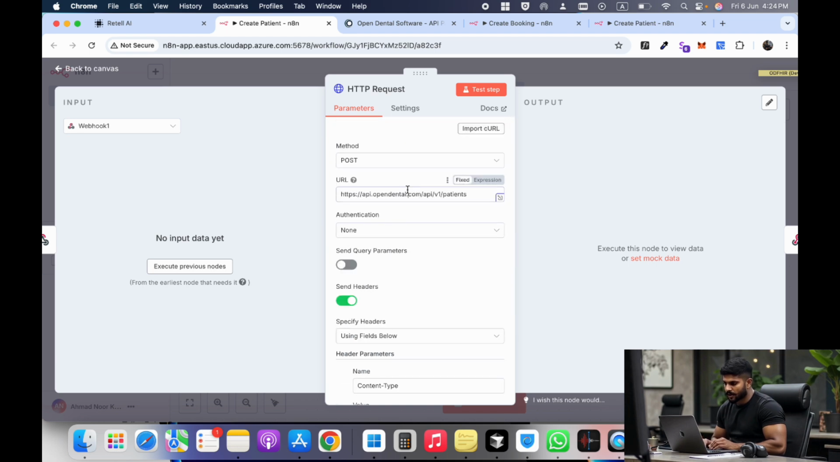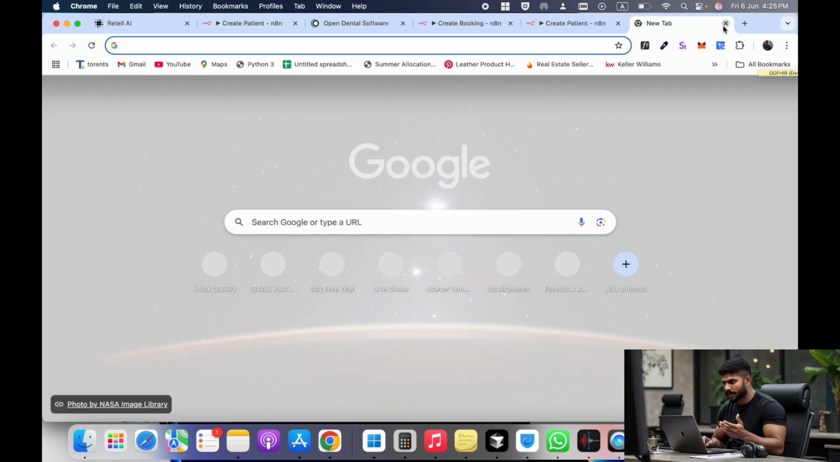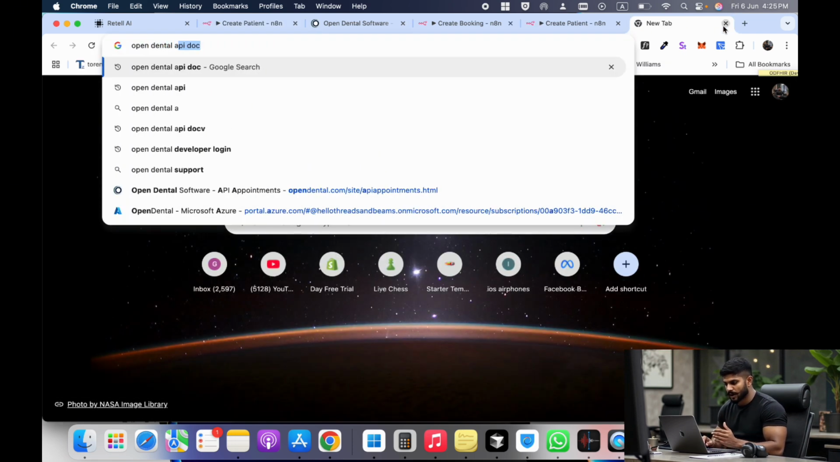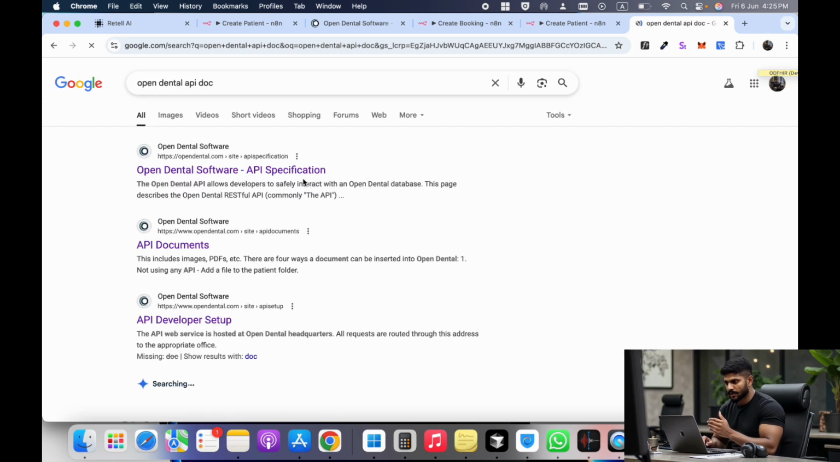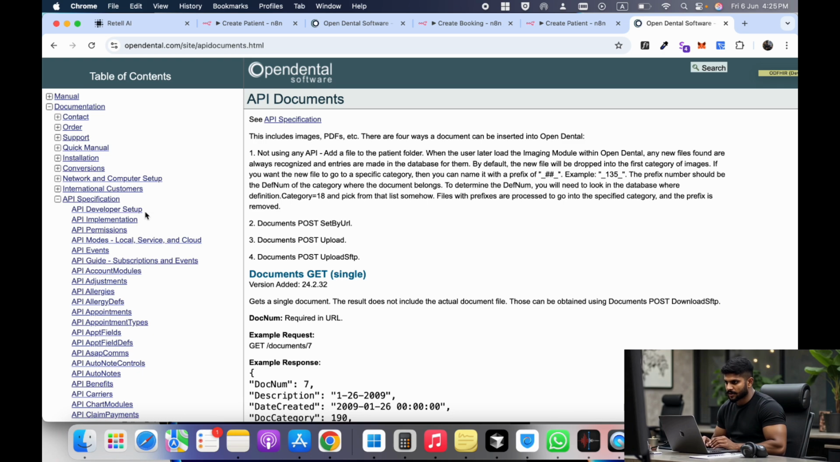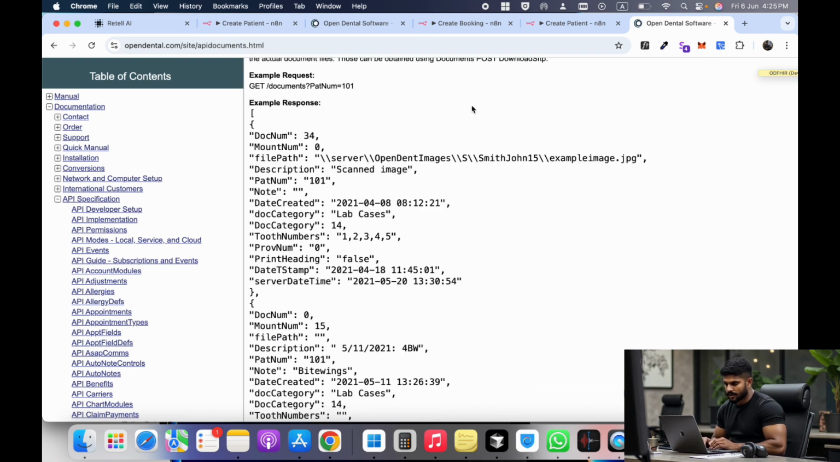So let's start with how we got this. For this, you have to go to a new tab and search for Open Dental API doc. Once you go there, you have this option, and you can simply click on API documentation, and then you have all of these APIs. APIs basically help you get the data from the CRM, which is Open Dental in our case.